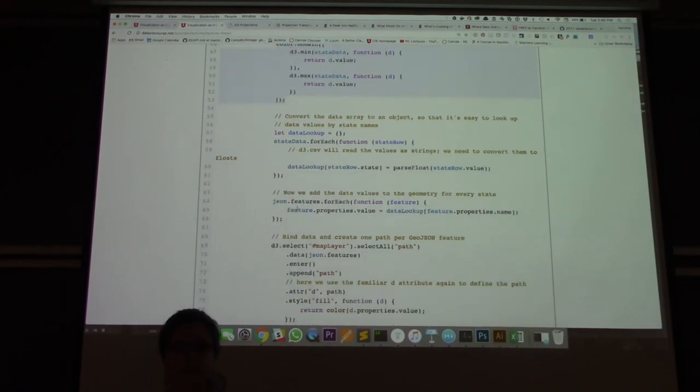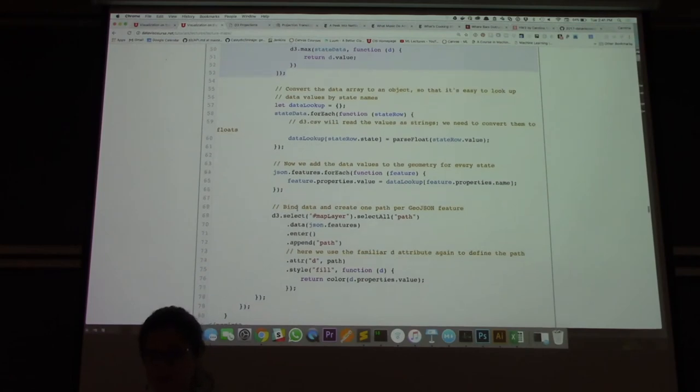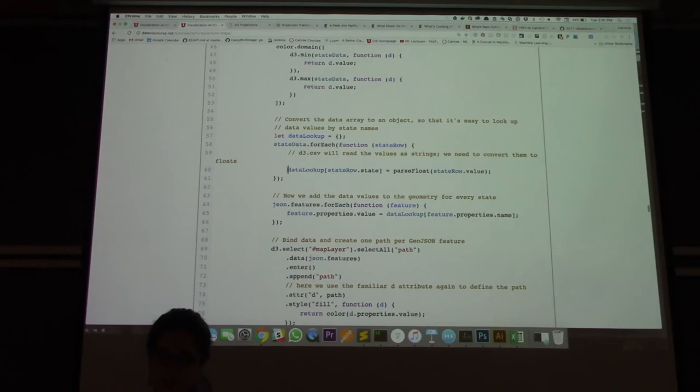And here we're creating what we call a lookup. For people who use Python or other languages, it's a dictionary. It's pretty much the idea of you use a string to look up a value, right? So this is where we're going to really marry the two together. We're saying, okay, for this state, I want this value. So we go through the state data that we just read in, and for each one of them, we use this syntax to create a key in our data lookup dictionary, and then actually give it the value, and we're going to use this when we're coloring our states.